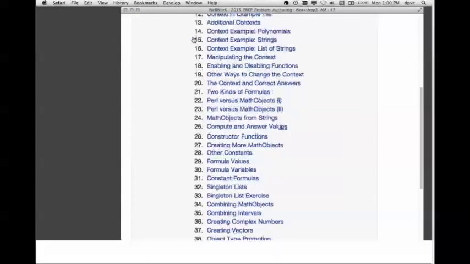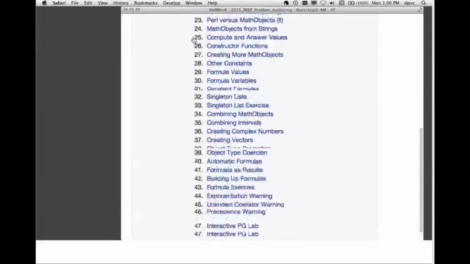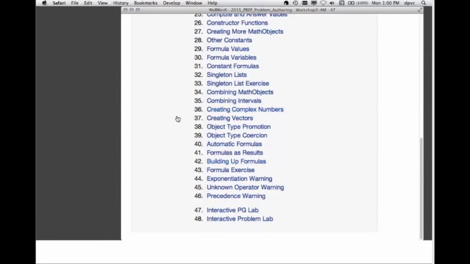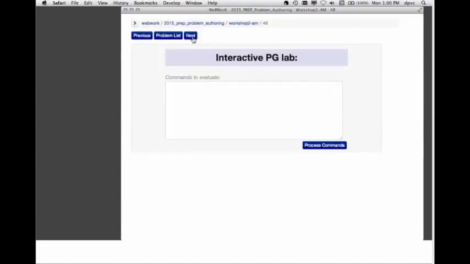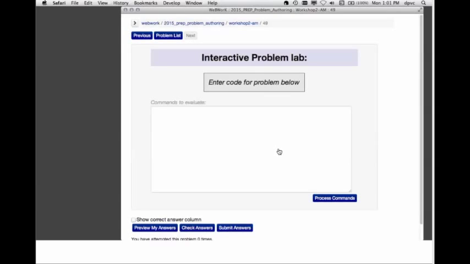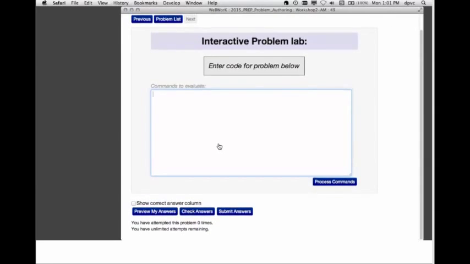All right, this is the table of contents for the slides we've done. There are also two labs. The PG lab just lets you type in an expression and lets you get the result. So you could type vector 1, 2, 3, and this will produce the vector 1, 2, 3. So you can play around with PG there. This one is a problem lab. This lets you lay out an entire problem.